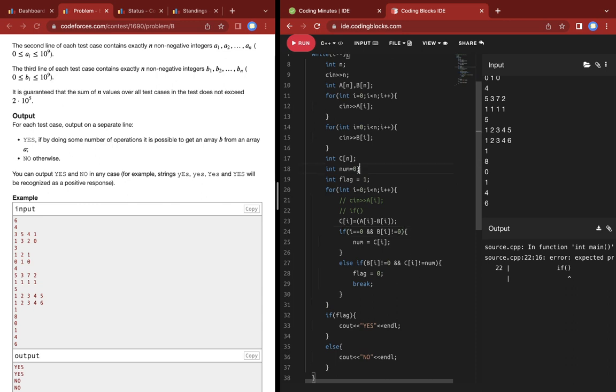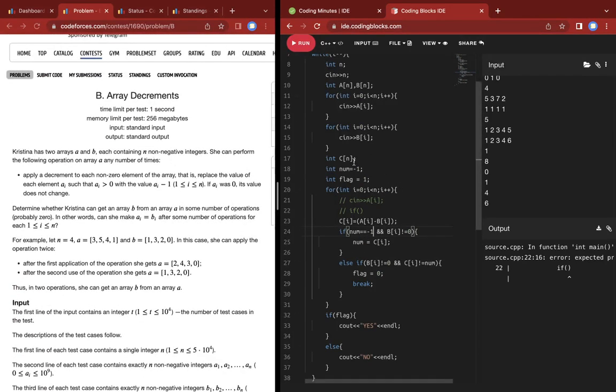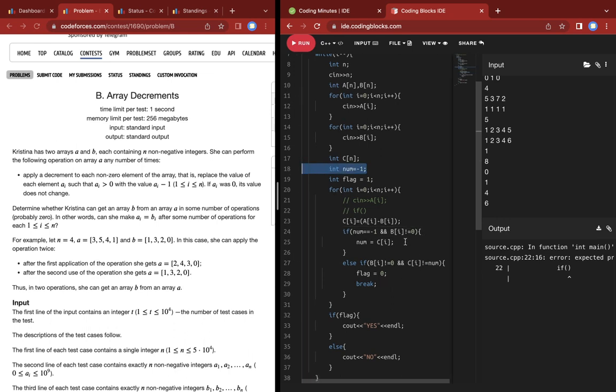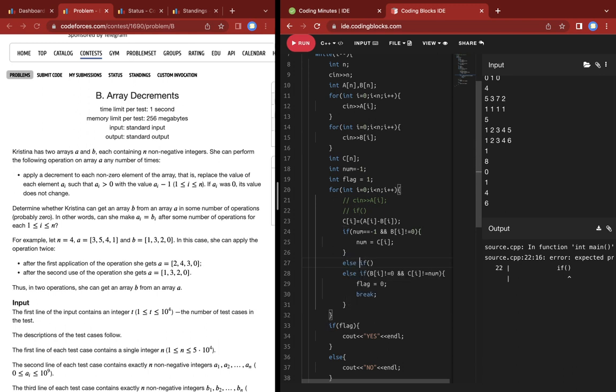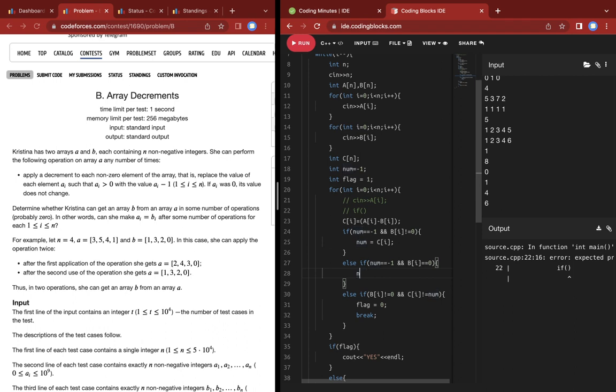Okay, now there is another problem. If equal equal negative 1, because all the numbers are non-negative. So if it has not already been set, then we are going to set it to that number. And this is gonna be like, then this should be the minimum, right?